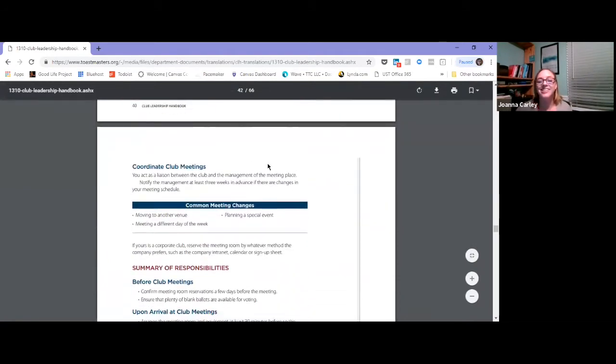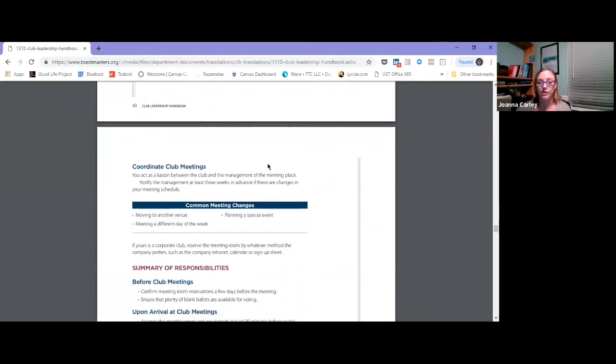Additionally, the Sergeant at Arms is here to coordinate club meetings. And this could vary widely depending on how your club is set up. One of my own clubs is a community club. The Sergeant at Arms doesn't need to notify the management of the meeting place for each week or even when we're not meeting there because the location is open regardless of whether we're there or not. So in those cases, Sergeant at Arms doesn't need to do anything.